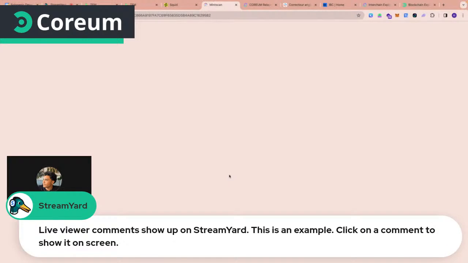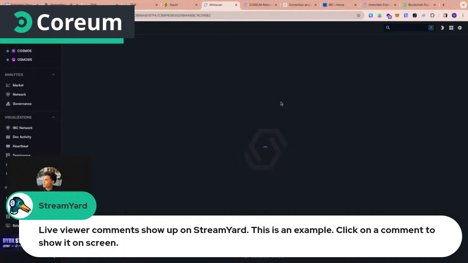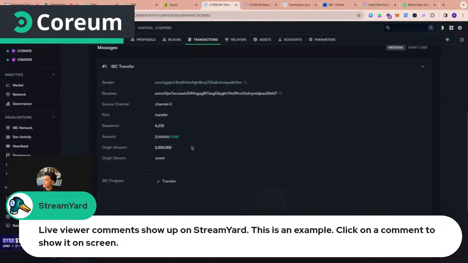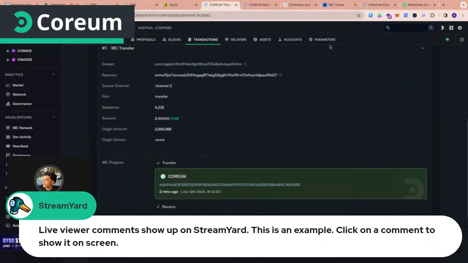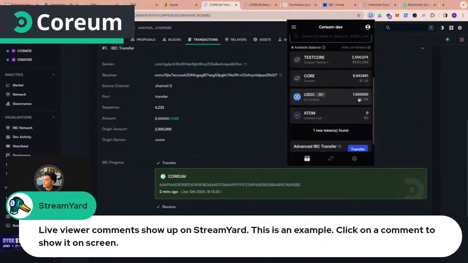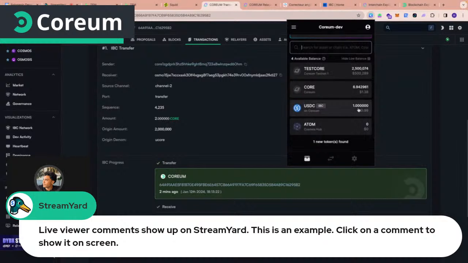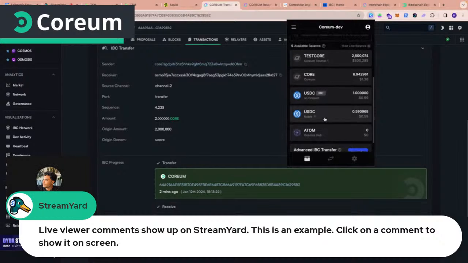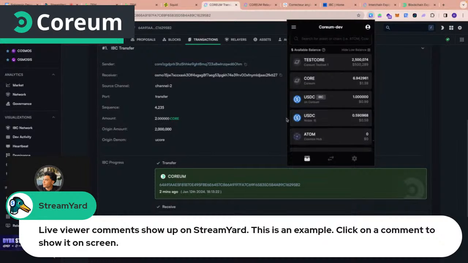Okay, let's see where it is. Okay, transaction success. Okay, perfect. So that means now if we look at our wallet right here, we should have one new token found, Noble. Let's add the chain. And we have some native USDC on Noble.